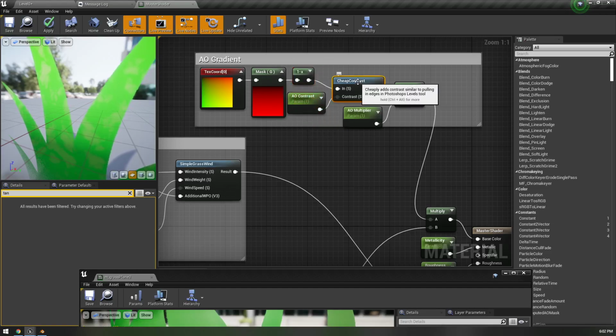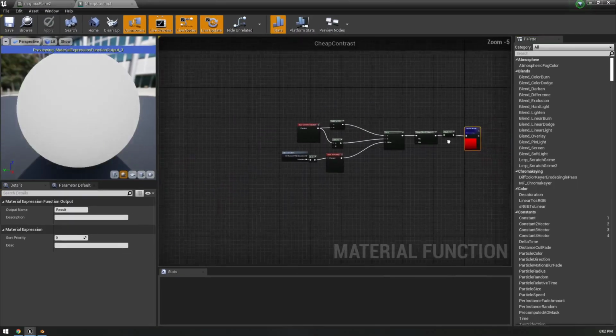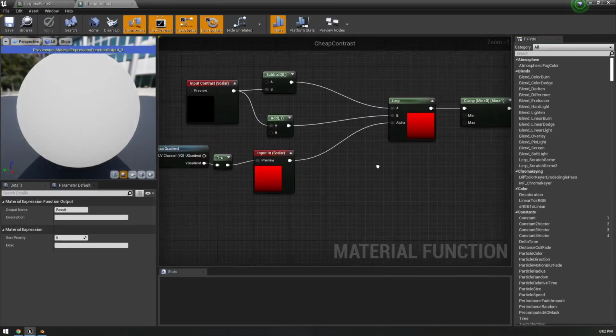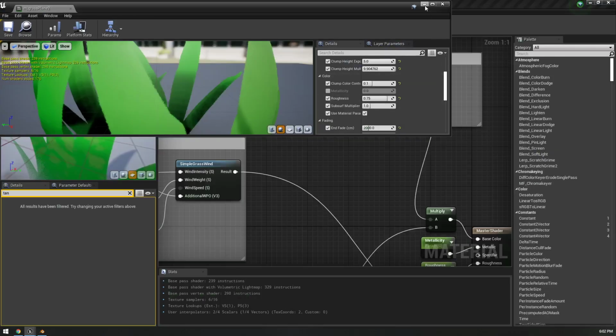And then I pass that through this cheap contrast node, which is a material function call that looks like this. It's a quick way to generate contrast in something. I'm not going to go into the math behind it. It's really simple.